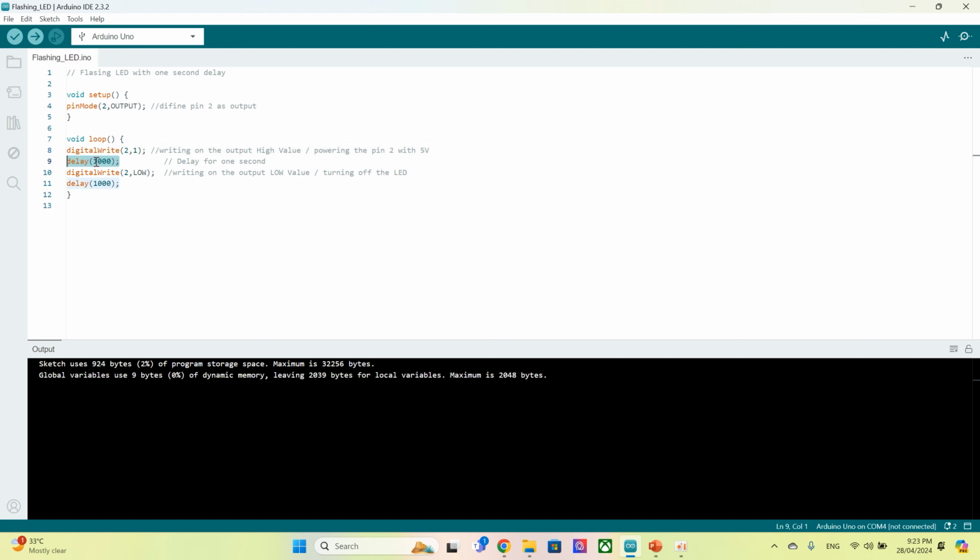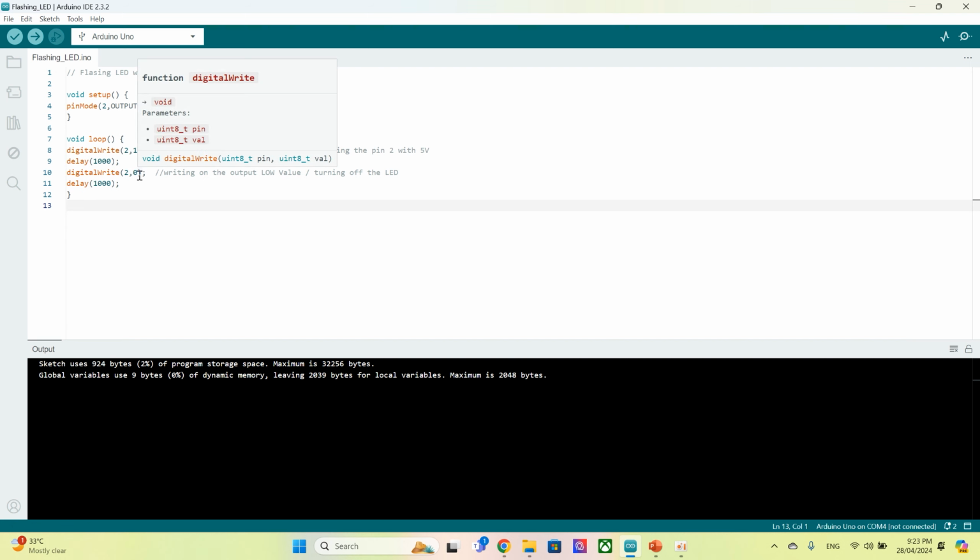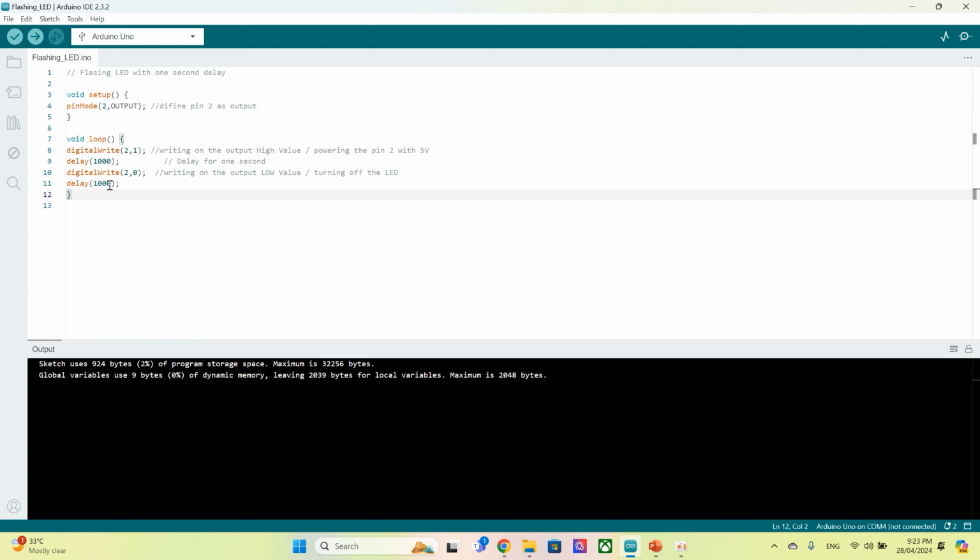Delay 1000 milliseconds. It means 1 second. So here this number is the 1 second delay. Wait 1 second. Then digitalWrite pin number 2 LOW. It means turn off the LED. LOW, or I can say 0. digitalWrite pin number 2 0. This will give 0 volts on pin number 2. Delay 1 second. And don't forget the semicolons at the end of each line.